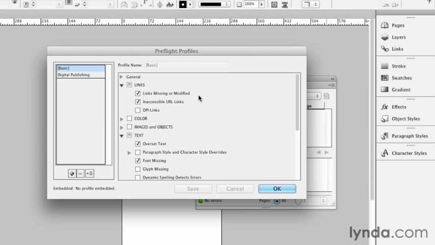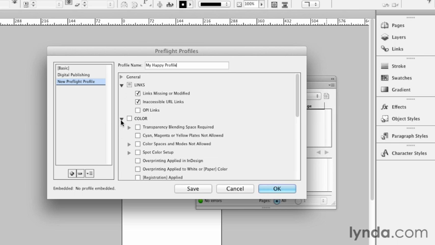But the real power in preflighting is that you can create your own custom preflight profiles. To do that, you click on this little plus symbol, you name it whatever you want to call it, and then you choose what you want it to look for. I'm going to search for all the things that Basic was searching for. In other words, I'll leave these checkboxes turned on, but I'm going to add a couple more. For example, I'll open Color, and I can say that I only want to find CMYK colors. I don't want there to be any spot colors in here. Open the Color Spaces and Modes Not Allowed, and turn that on. And then I'll click on Spot Color. In other words, if there's a spot color in this document, it's going to find it.